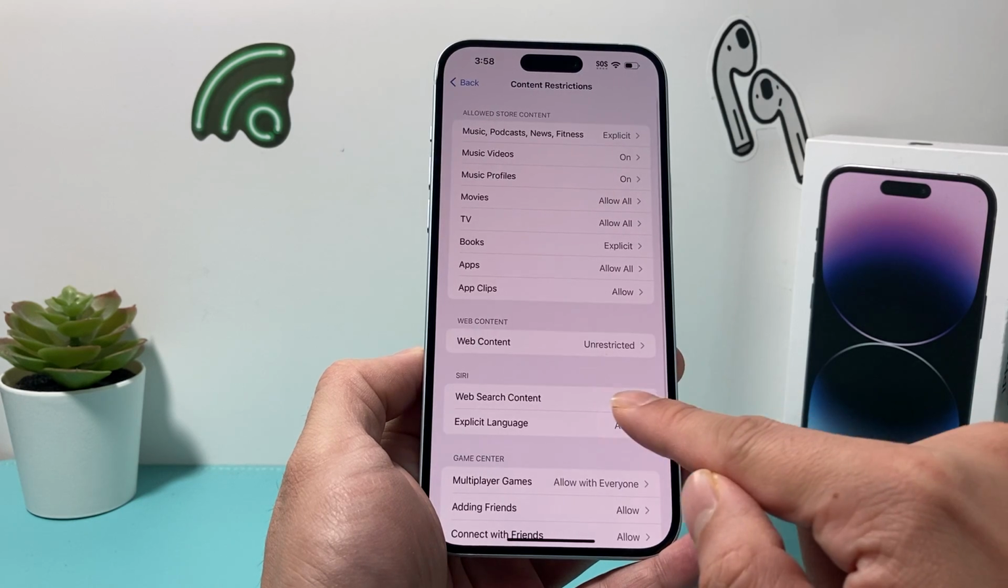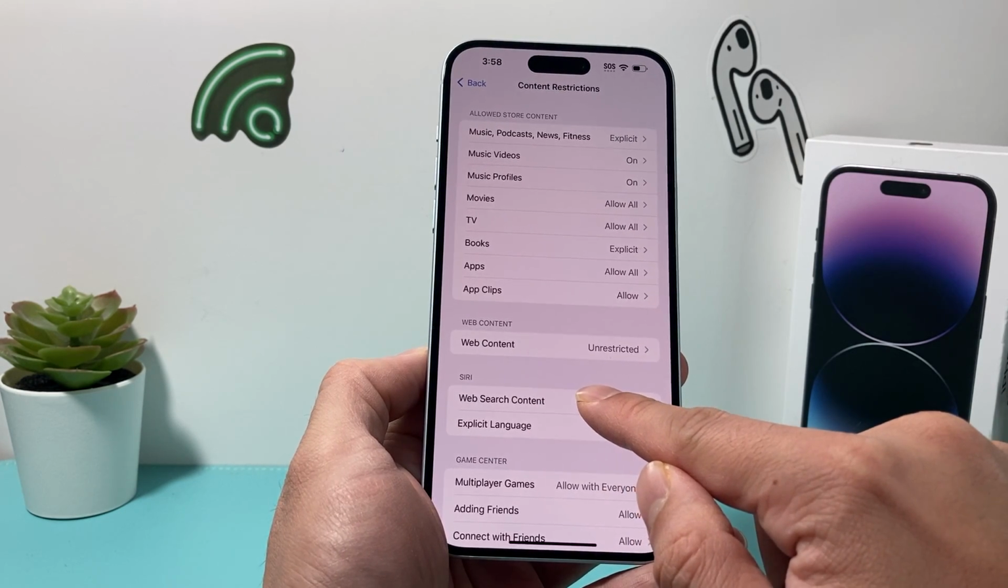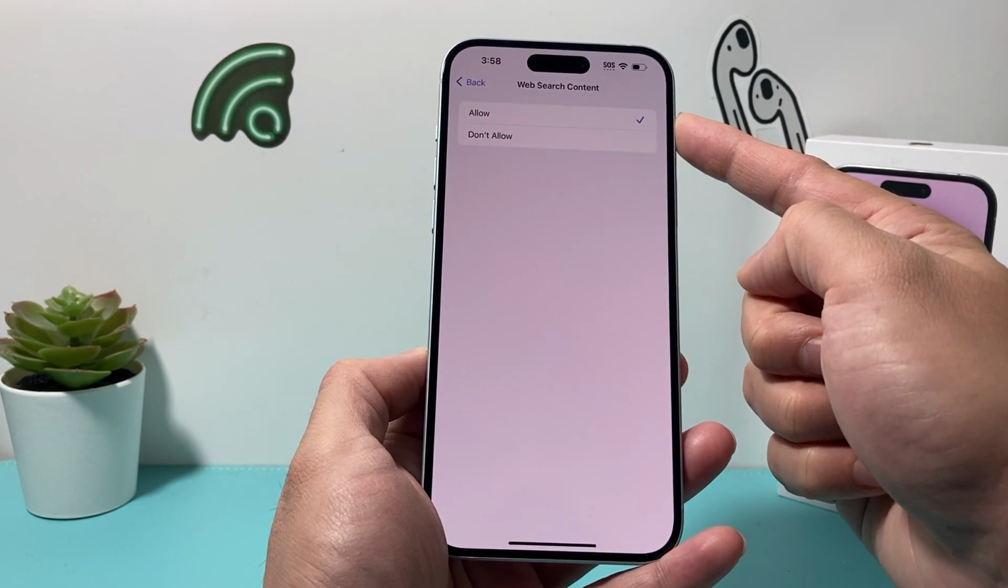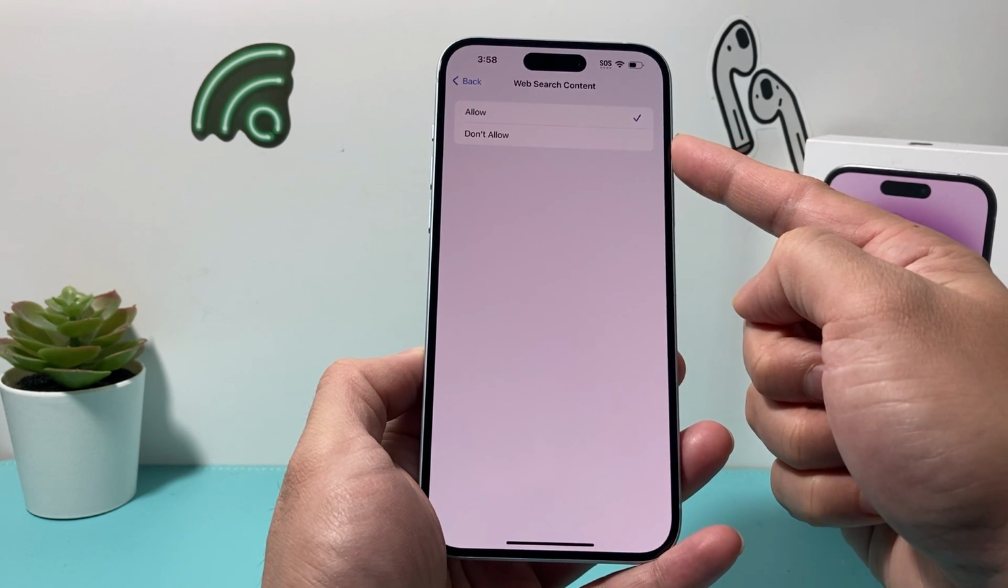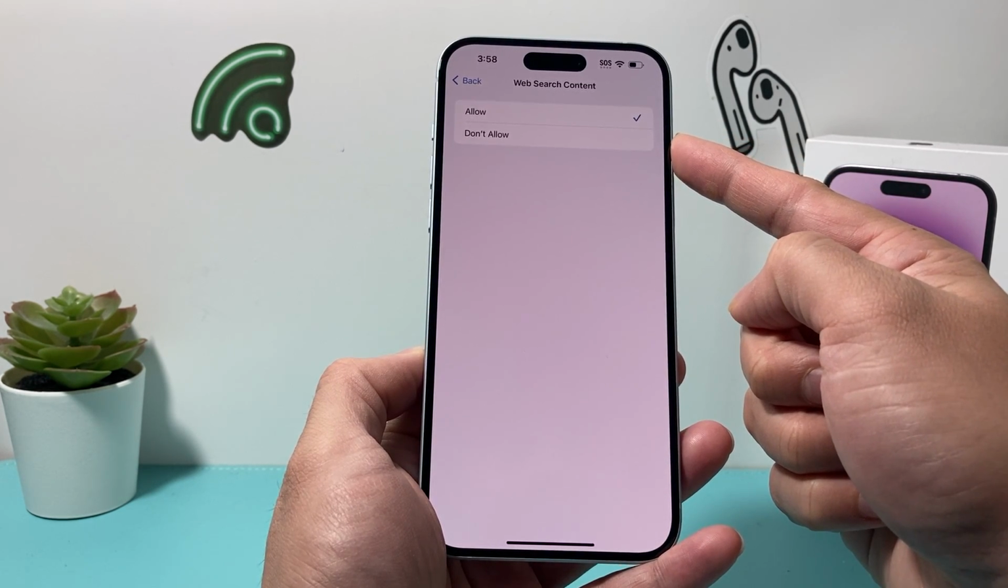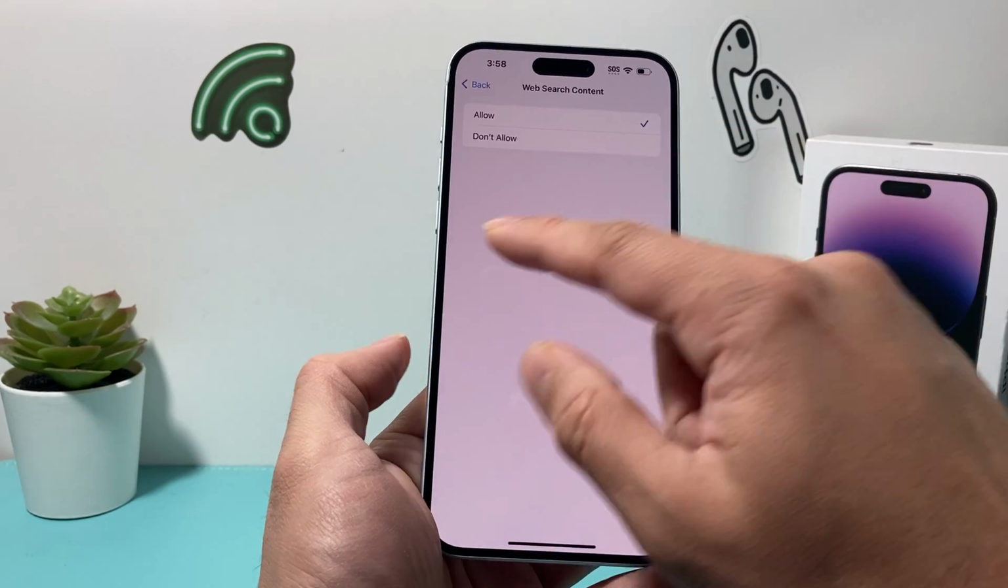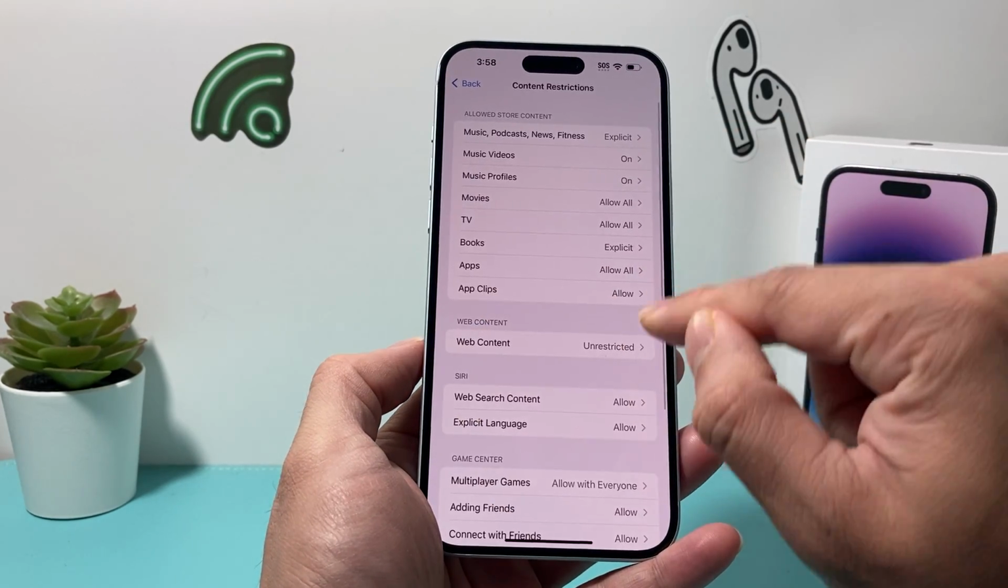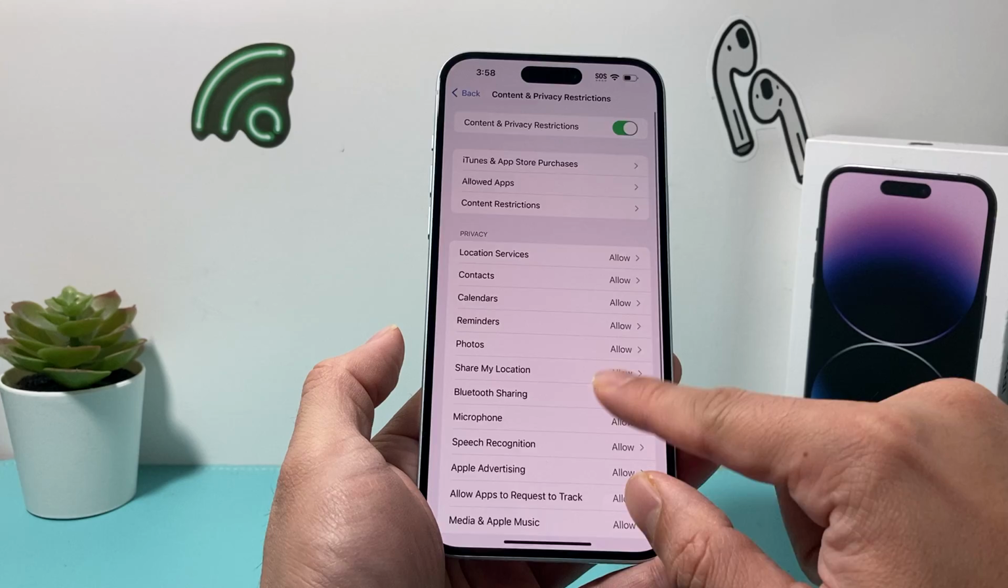Now the other thing you also want to check is under Web Search Content. You have to make sure it's allowed here as well. If it says Don't Allow, again, SafeSearch will be on. So you need to allow that in order to turn off SafeSearch on your iPhone. Now that's only the iPhone settings.